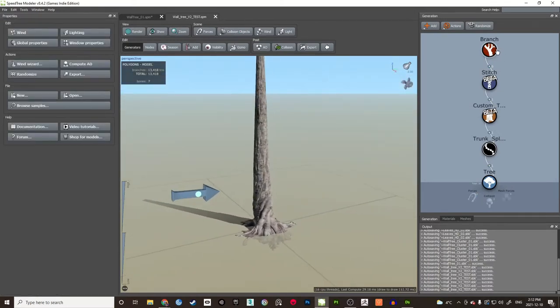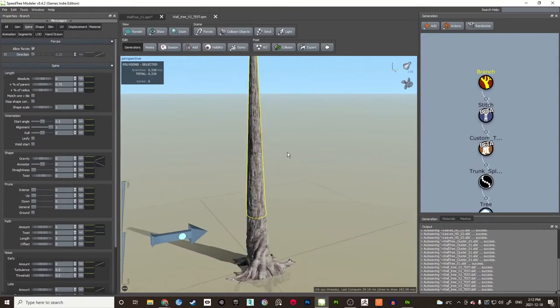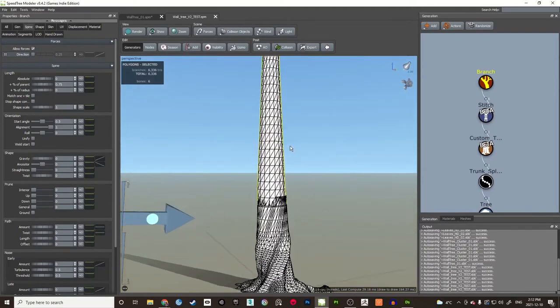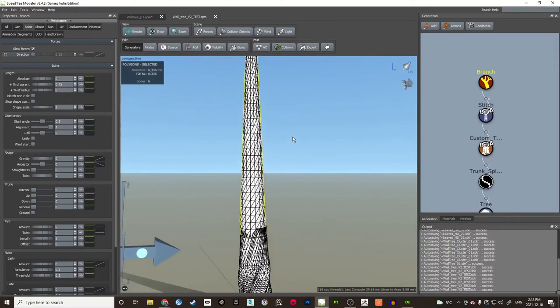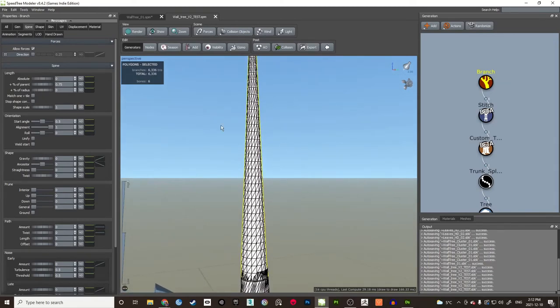Now select the Speedtree mesh here, the branch, and check how many segments it has. So Control 2. Now it is really dense. So you cannot use this kind of dense geometry in a game. So I'm just going to optimize it.